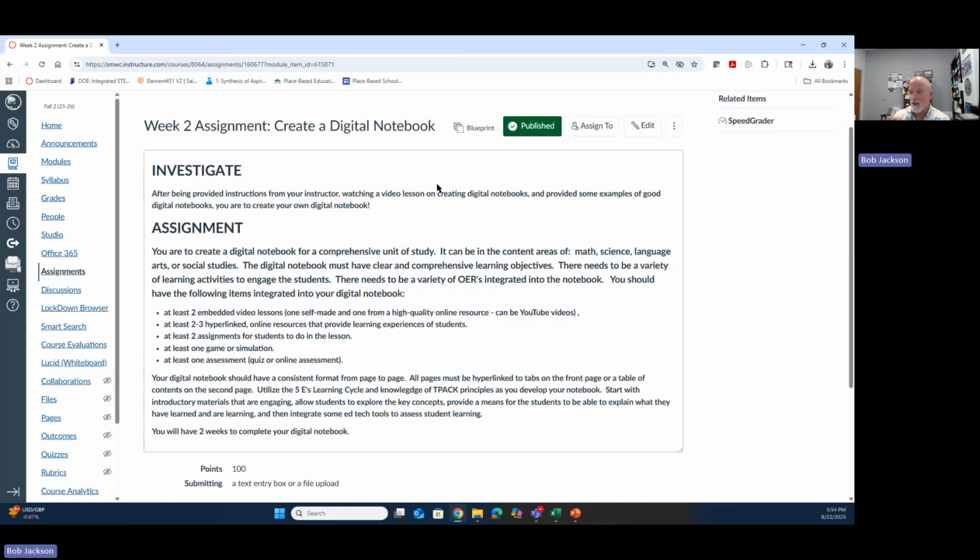At least 2 to 3 hyperlinked online resources that provide learning for students. These can be like PBS Learning Media. They can be the NASA Space Place. They can be even Teach Engineering. All kinds on Khan Academy, Illustrative Mathematics. I mean, Kahoots. You can do Kahoots and those types of activities. They're excellent to put in.